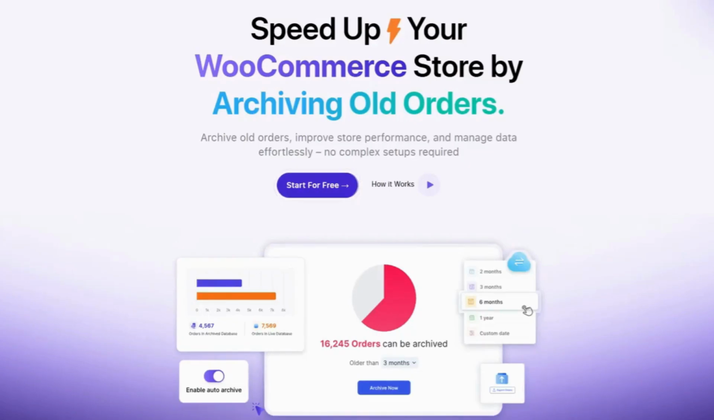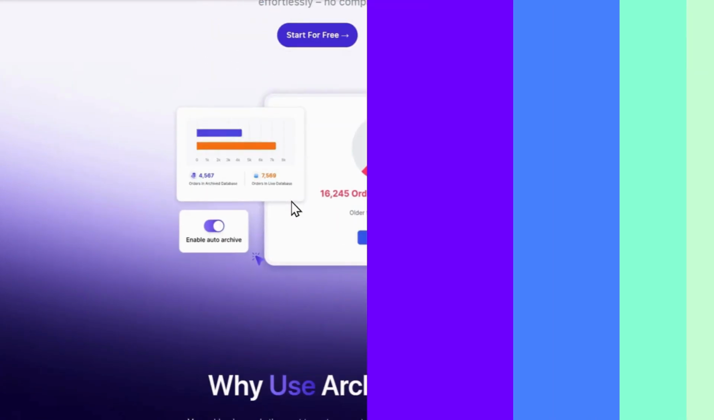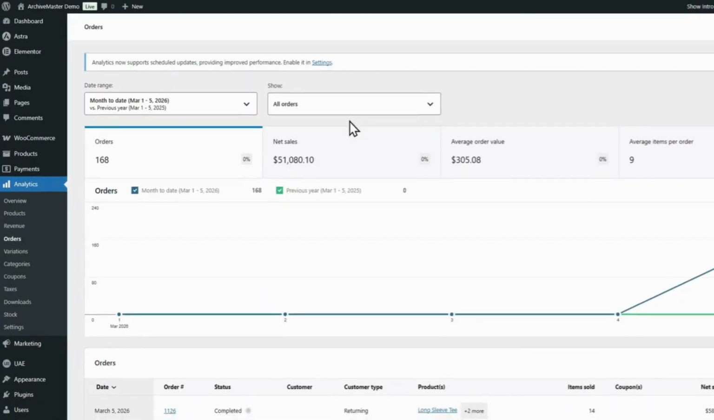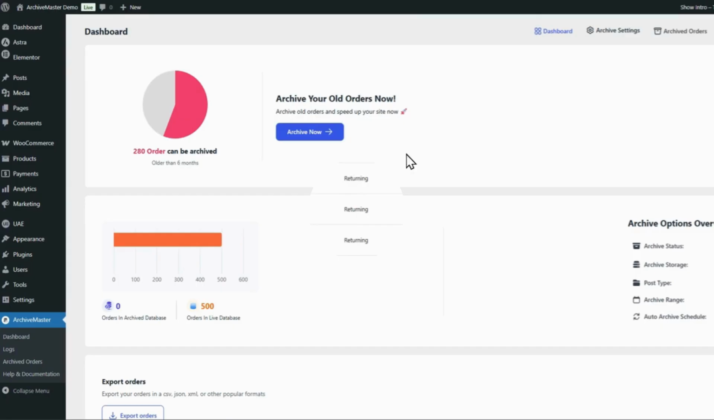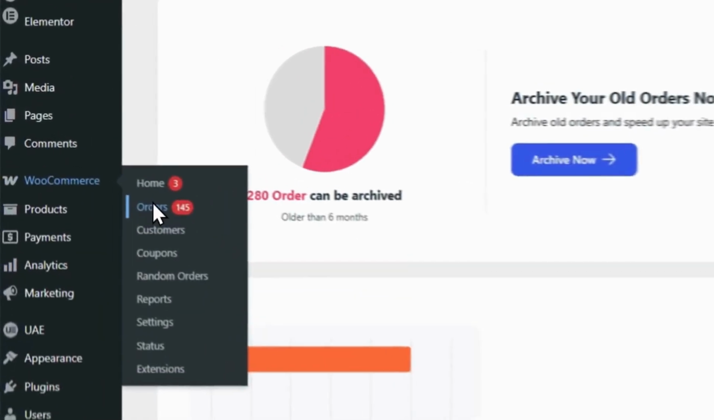Hello everyone! Today we're going to explore how you can archive completed or historical WooCommerce orders in bulk directly from your orders page. First, go to your WordPress dashboard. From there, navigate to WooCommerce and then click on Orders.